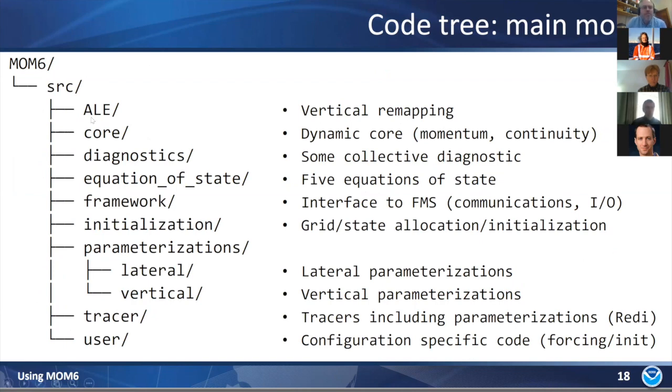So the directories are ALE, which has all the code to do with the vertical remapping, and this has been broken out from the core because it's reused in both diagnostics and in the dynamic core, and actually in the initialization. So the remapping tools are invoked in many different ways. So ALE is almost a standalone piece of software.